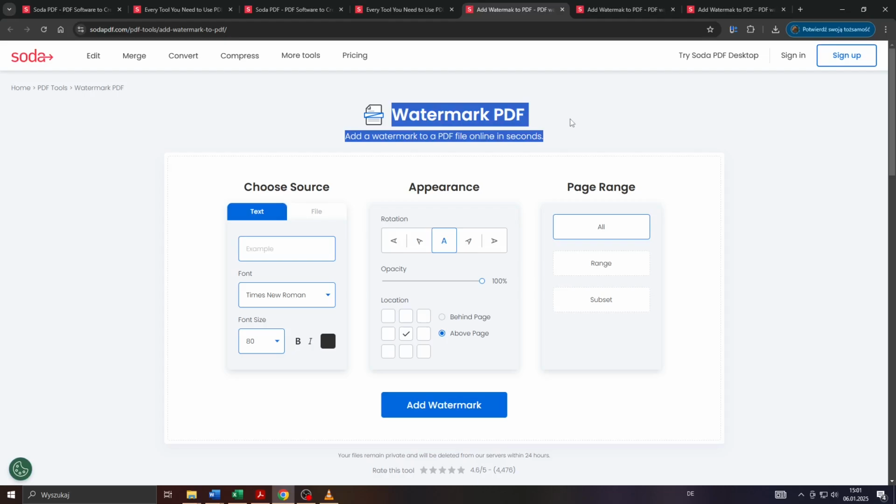Add a watermark to a PDF file online in seconds. So guys, this is 100% free and this works 100% online. What you want to do, guys, is you either add a text watermark by entering the text here, like for instance, my document, or confidential. Let us go with confidential for demonstration purposes.